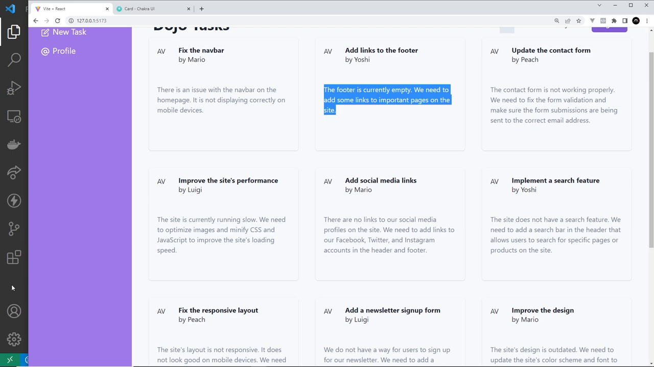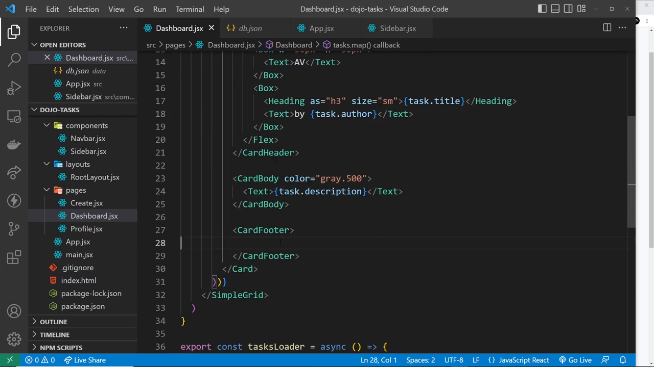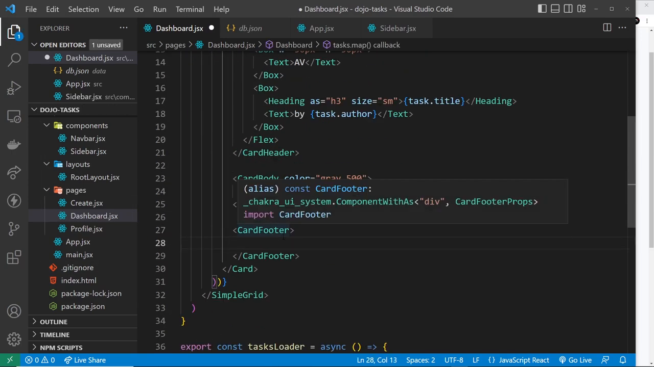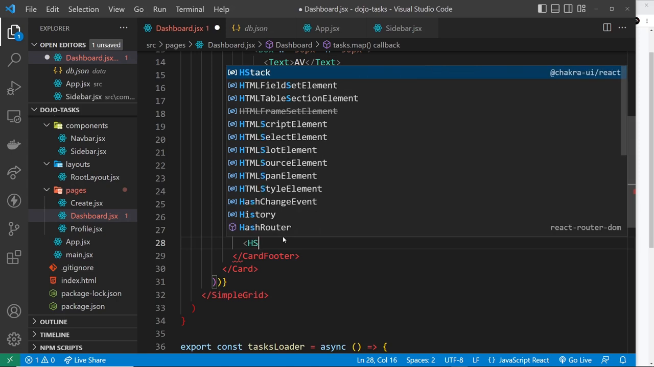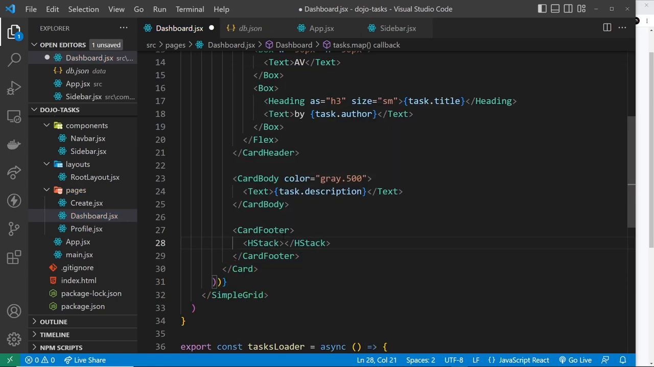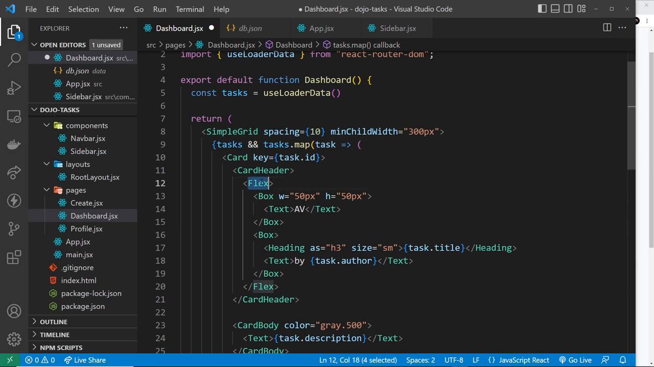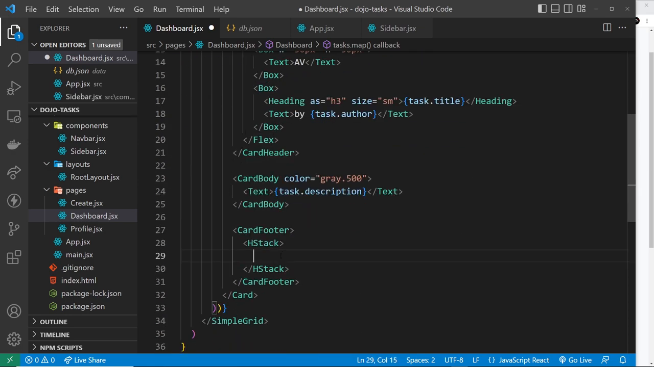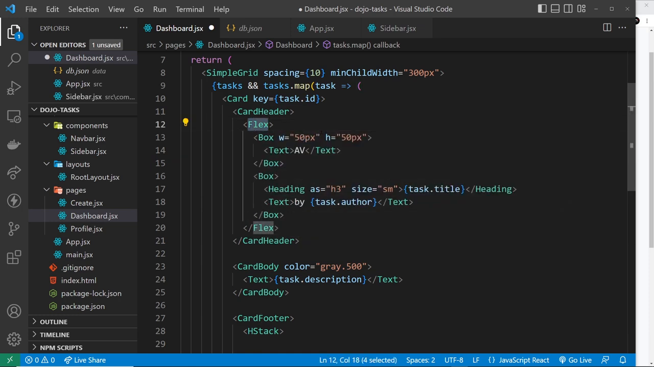So let's go back over here and come to the card footer. And inside here, we're going to do a horizontal stack. Remember, this allows us, a little bit like flex over here, to put two things or three things next to each other. So we don't need all the flexibility of this flex component. And in fact, what I'm going to do is just apply a bit of a gap to that, just so there's a bit more space.